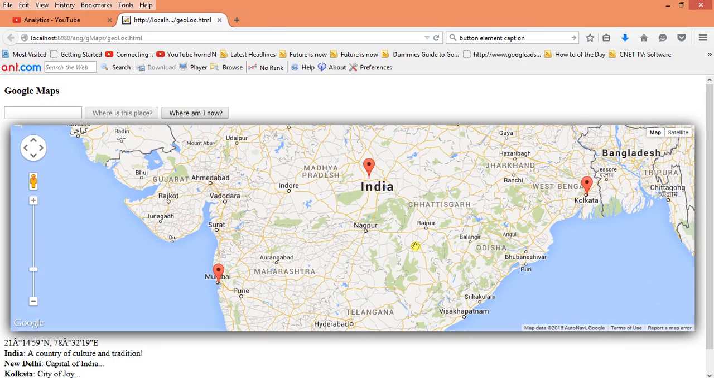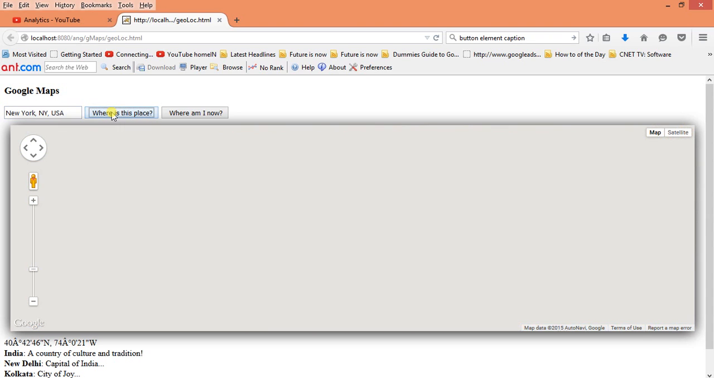Today I'm going to show you how to do this, so let me show you the demo. Suppose I have to search, say, New York. This is India's map, so I prefer to go somewhere. Where is this place, and where am I now? Where is this place means I want to search a specific place: give a keyword or the name of the city or state, and just click on Where is this place.